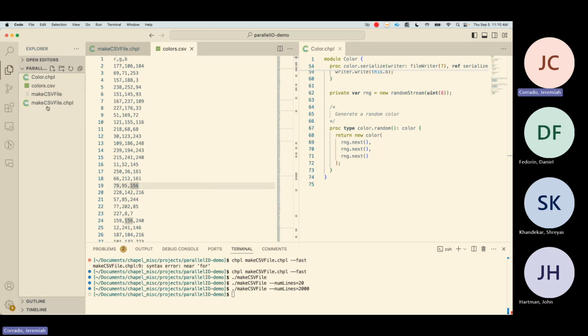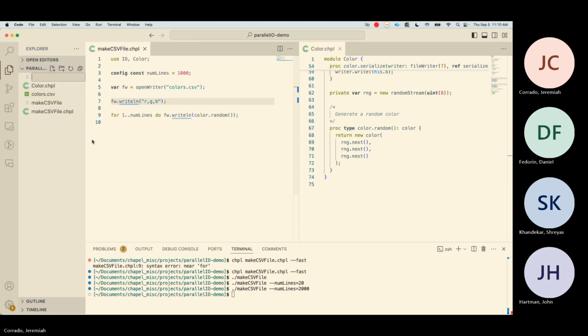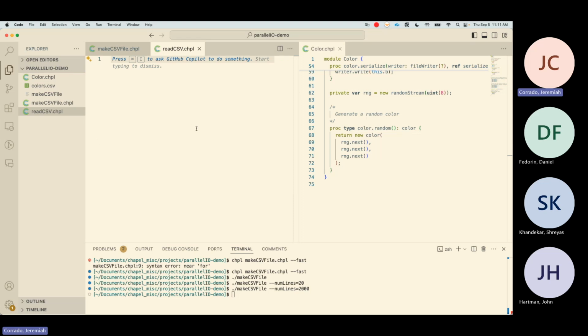So now that we have that set up, we can go ahead and write a basic Chapel program for reading this file serially. And this is just kind of to give an intro into IO in Chapel, and then also to give us something to compare performance against to see how much faster the parallel version is. So just call this readCSV. And then again, we'll want to import a few things.